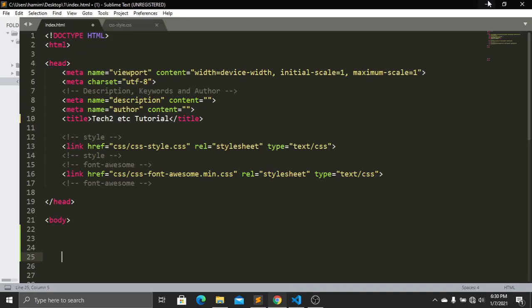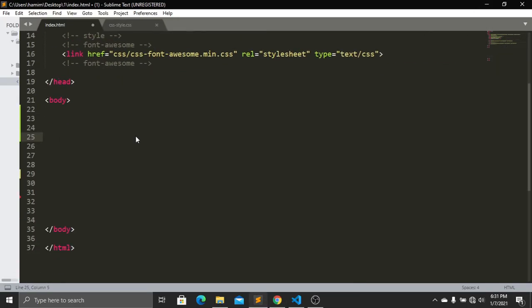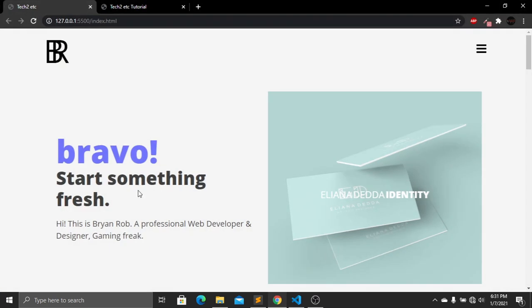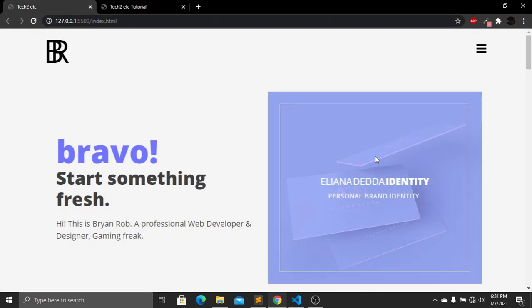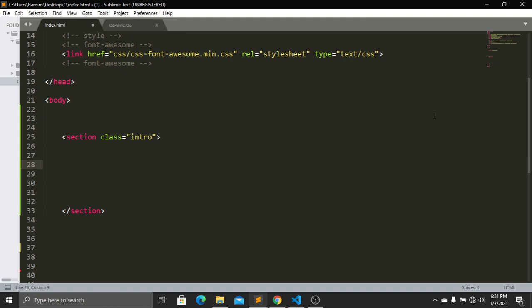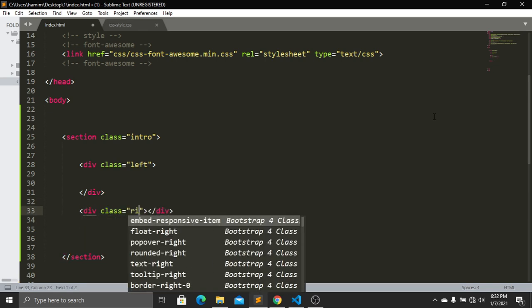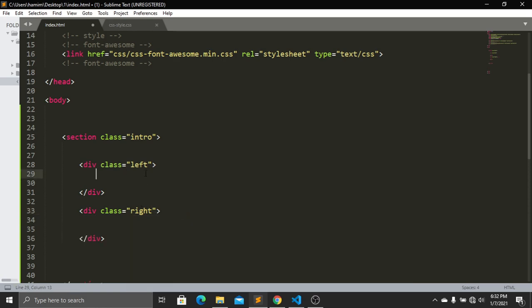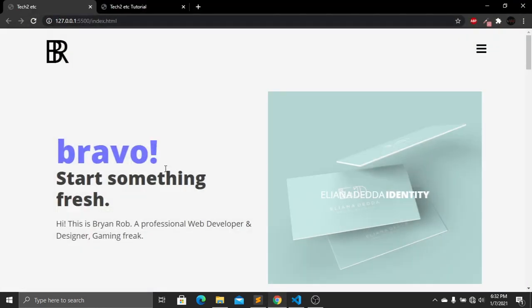So go to our index.html file, and here we have to create a section, and for this section I will create a class, and the class will be intro. That's it. And inside this section I will create two divs. The first one will be for this left section, and the second div will be for this image. So first div will be left, and we have to create another div tag, and the class name will be right. That's it. And inside this left div we have to create our headings and our paragraph.